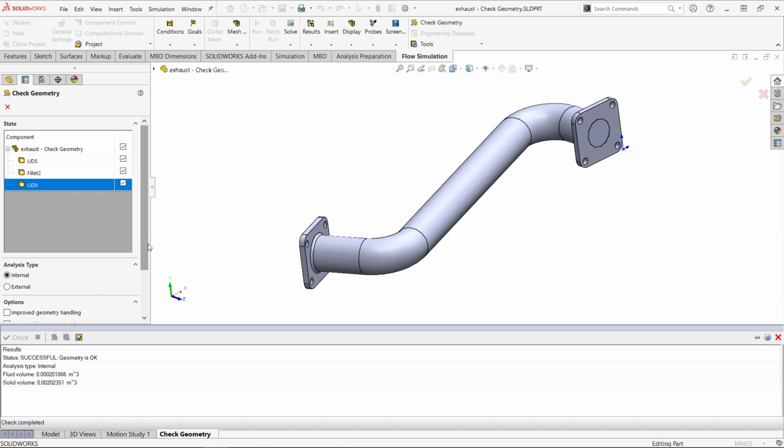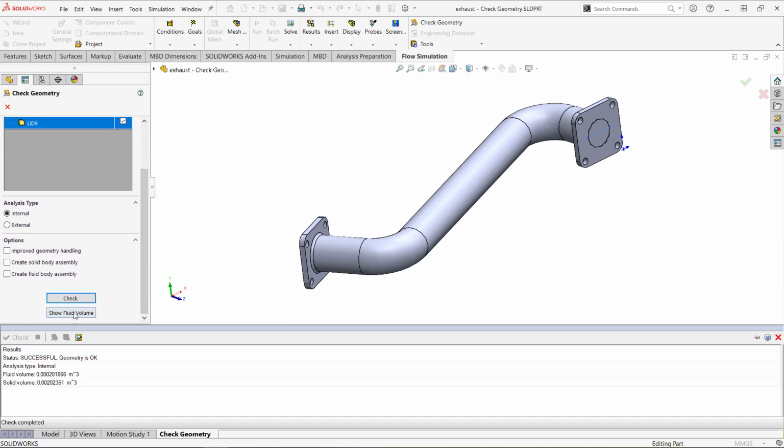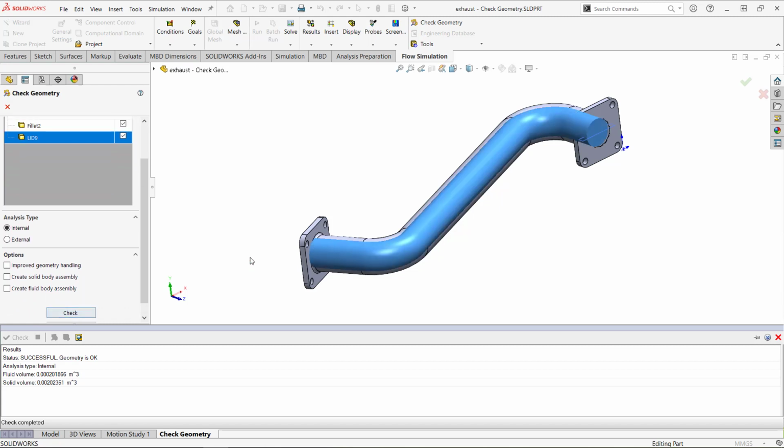Also with this Check Geometry tool, if I scroll down, we can click the Show Fluid Volume function, and this will give us a nice visualization of what that fluid volume that will be analyzed in a flow will actually look like.